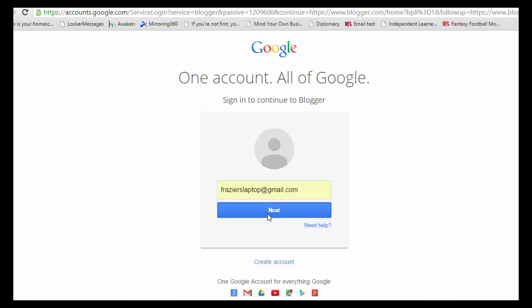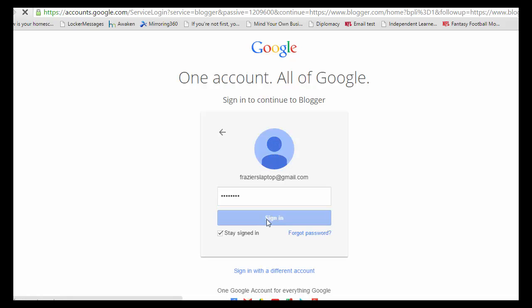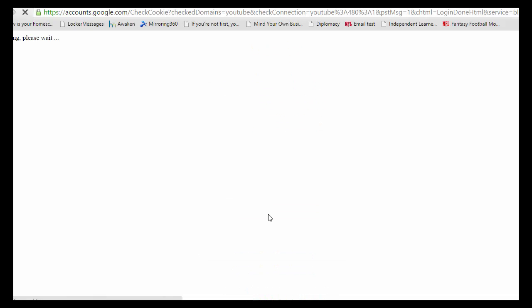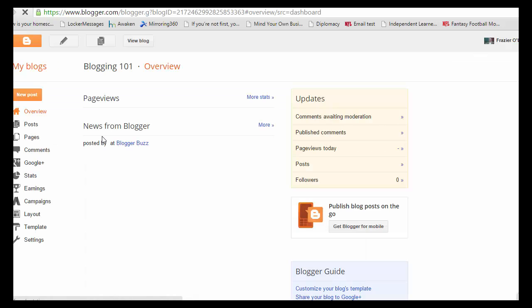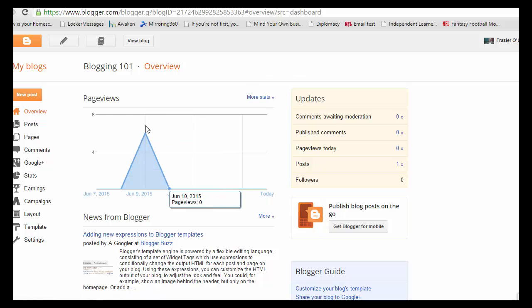and then it's very straightforward. And that's why I selected Blogger for this, because there are some more robust tools for creating blogs, but this is a very straightforward one. So I created this Blogging101, and so I come in here. You get a lot of stats and all that stuff, but let's just focus on creating the blog.